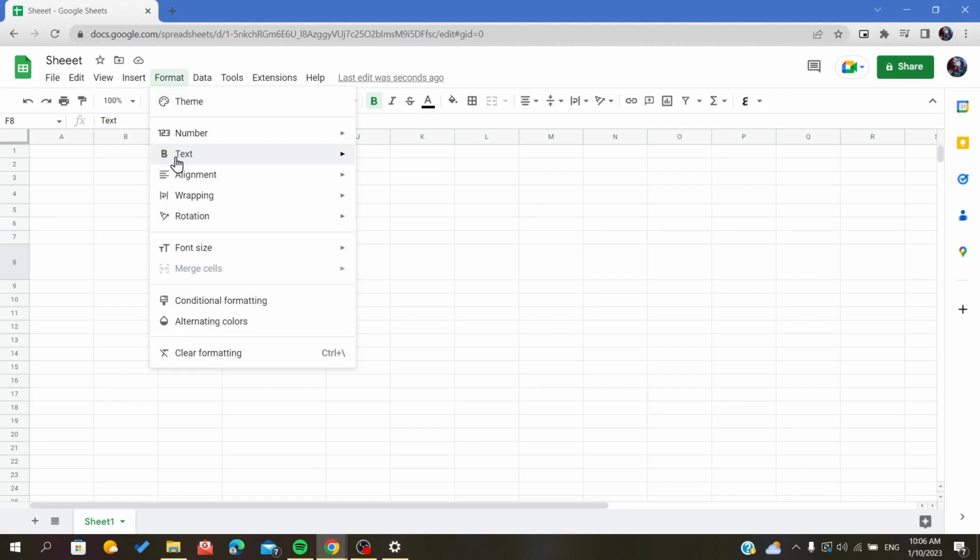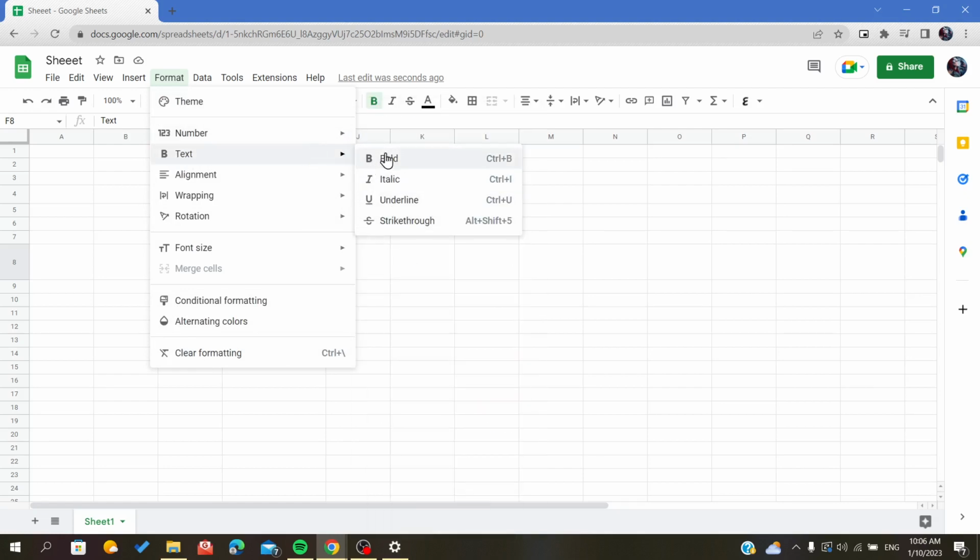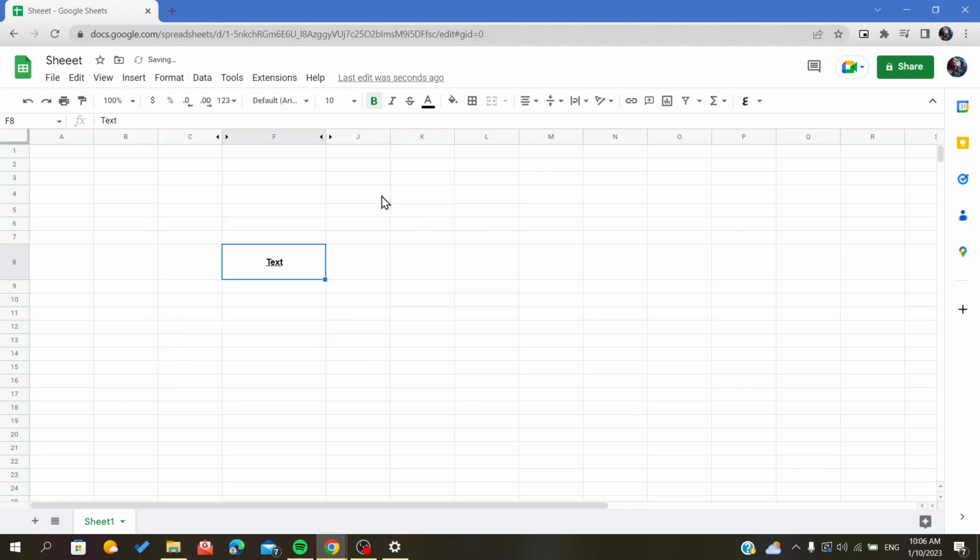So we will go to the text, click on it, and here we will find these four choices. There is the bold, italic, underline, and strikethrough. Of course, we want the underline one, so we're going to click on it, and the whole text will be underlined. Let's use it on another text.